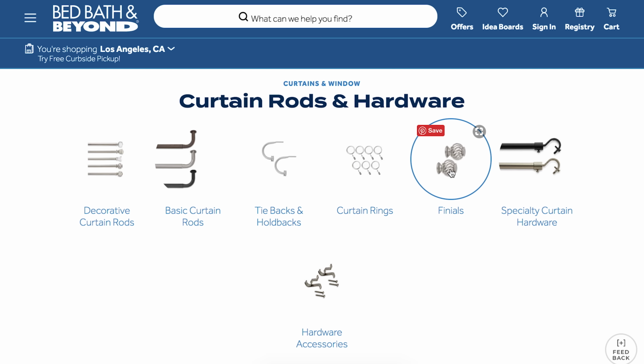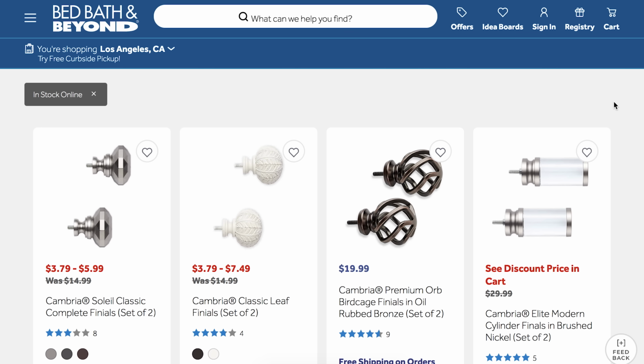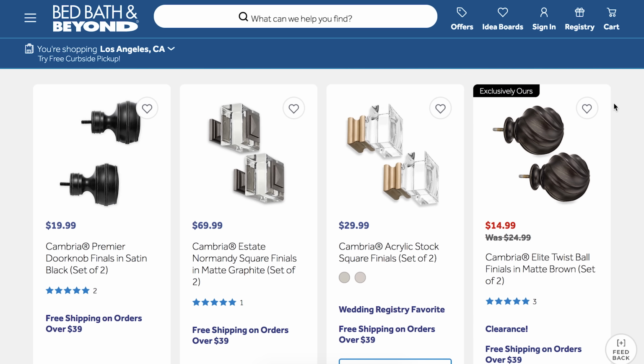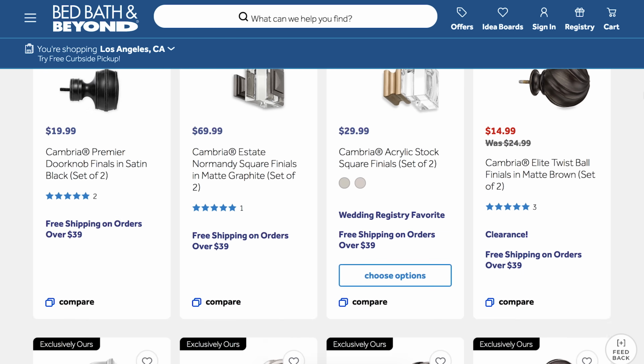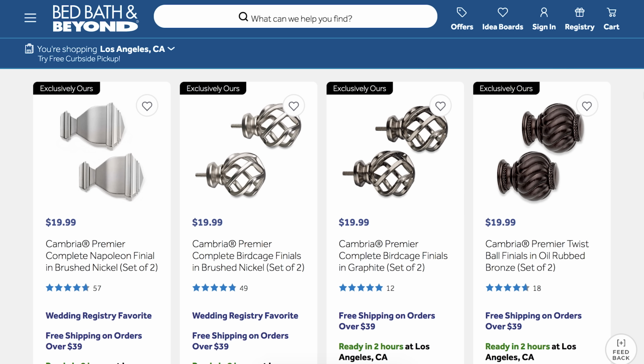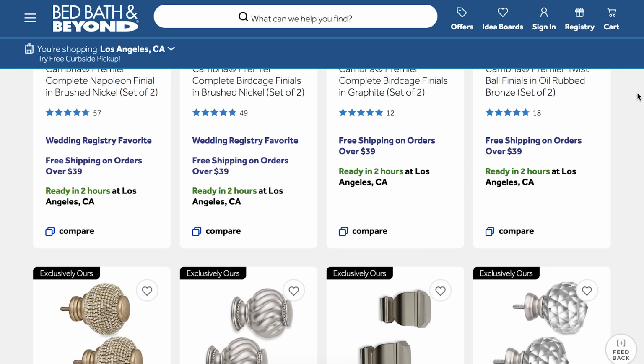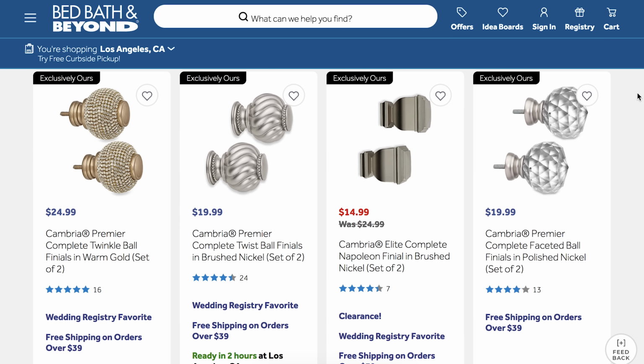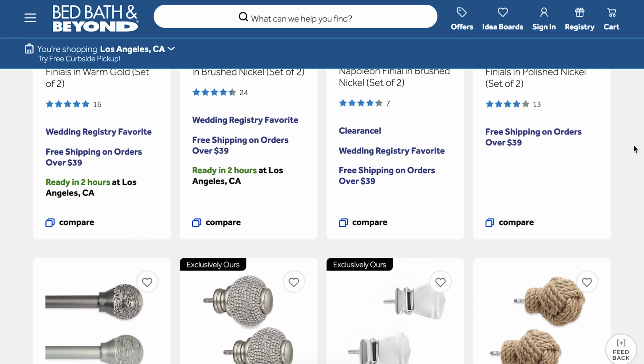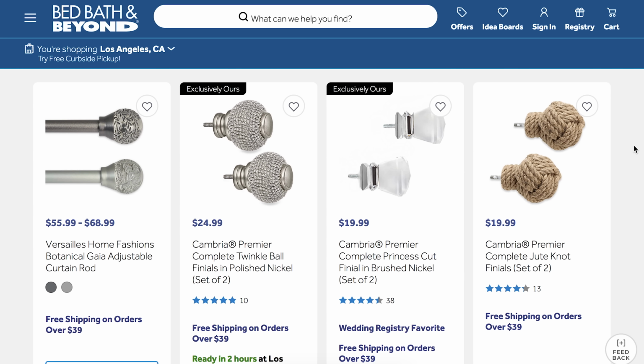Moving on to finials. Finials are those ornamental pieces that you add to the end of curtain rods. They're most commonly made from wood, metal, glass, or even acrylic, and they add a decorative touch to the window treatment. Choose your finial shape based on your style. Round ones are usually more traditional, cylindrical ones more modern. There's also pyramid, square, blocked, fleur-de-lis. They come in all shapes and sizes.